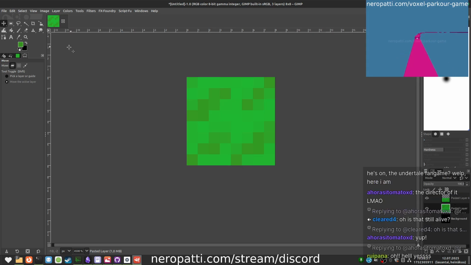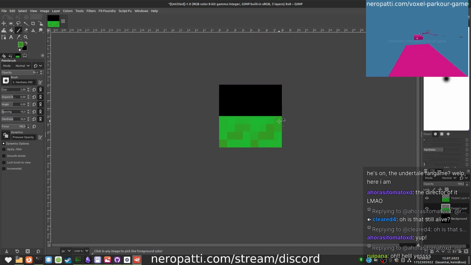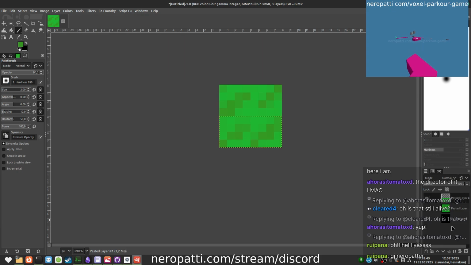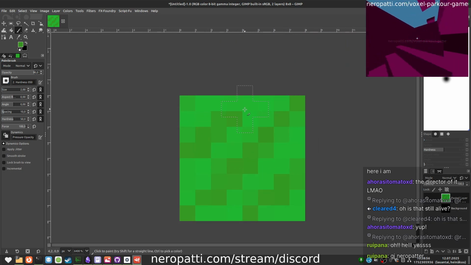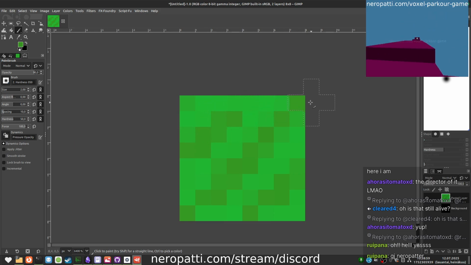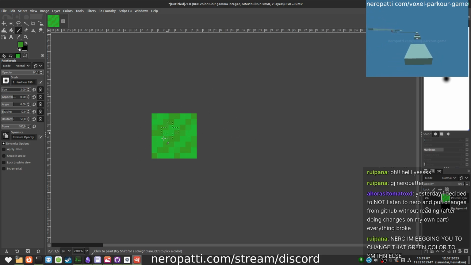Should make these connect. Oh, I need to be on the correct layer. There we go. And this connects. I don't know. This is just weird. This is a stripe texture, not really a grass texture. I don't know how to feel about that.